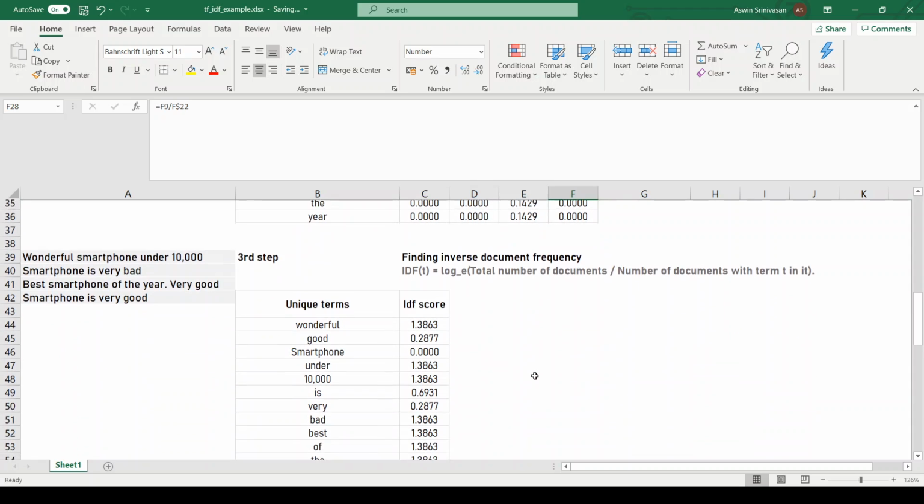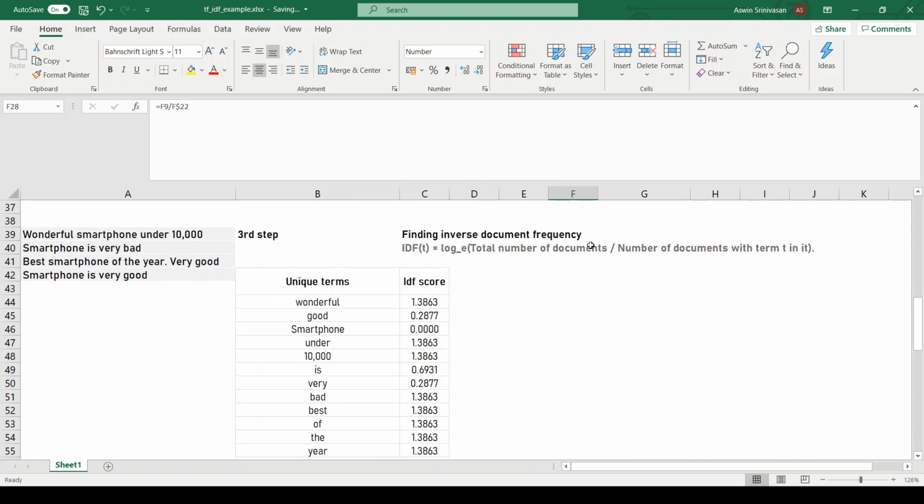The third step is to calculate inverse document frequency. This is an important step and a very easy one too. We can calculate IDF using the following formula: natural log, or log of base 2, of total number of documents divided by number of documents with term t in it. We know that the total number of documents or comments is 4.